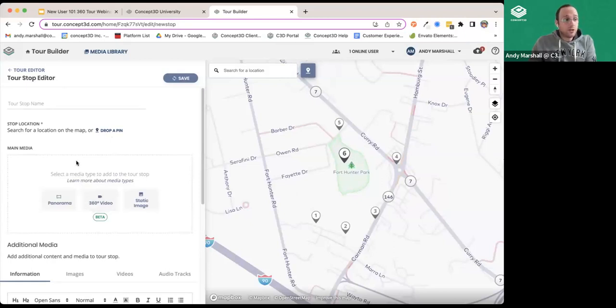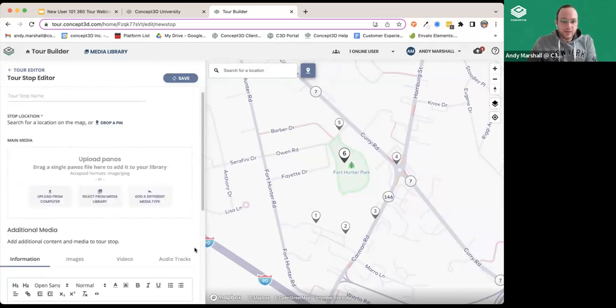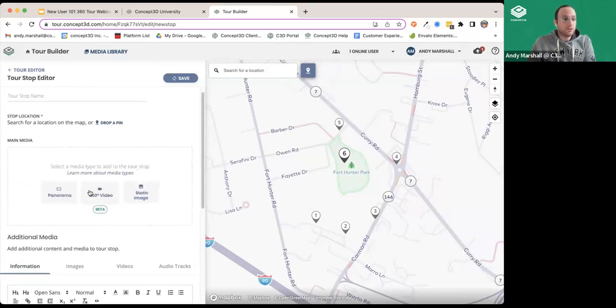As I mentioned before, it's going to need one of those 3 forms of main media, either a panorama, a 360 video, or a static image. If neither of those are available, this is where you would add that. And then you have the option to either upload it, select it from your media library that we showed earlier, or add a different media type, which will bring you back to that original panel.